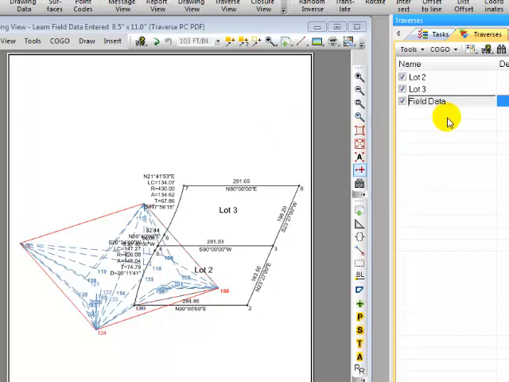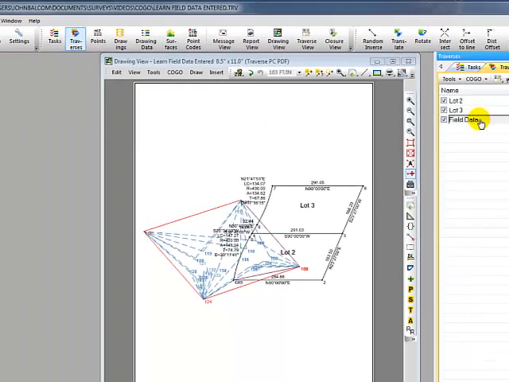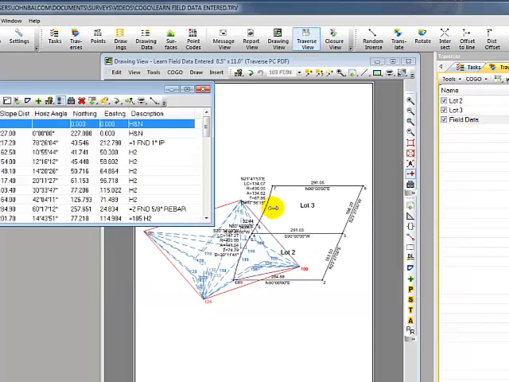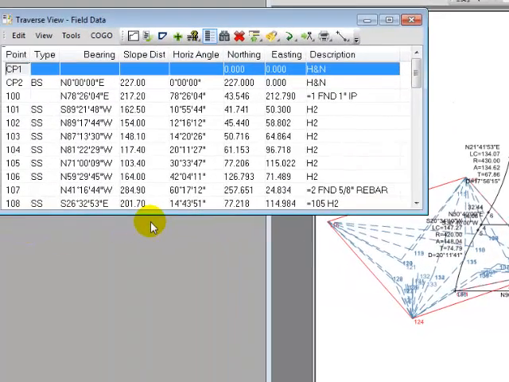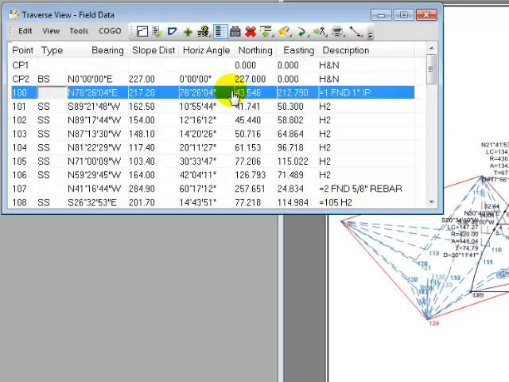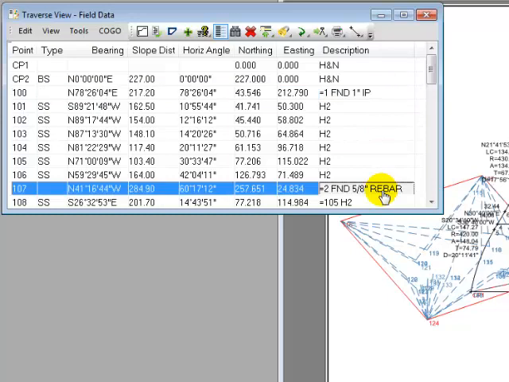and a rotation. Back in the Traverse Manager, let's double-click the field data traverse to open it up in what Traverse PC calls the traverse view. And I want you to notice that as I highlight point 100, over here in the description, that point 100 is a tie to point 1, that southwest corner of lot 2. In fact, we occupied that point. If we look down a little farther, point 107 is a tie to point number 2, which is the southeast corner of that lot. And we're going to use those points in just a moment for our rotation and our translation. So let's start with the translation.